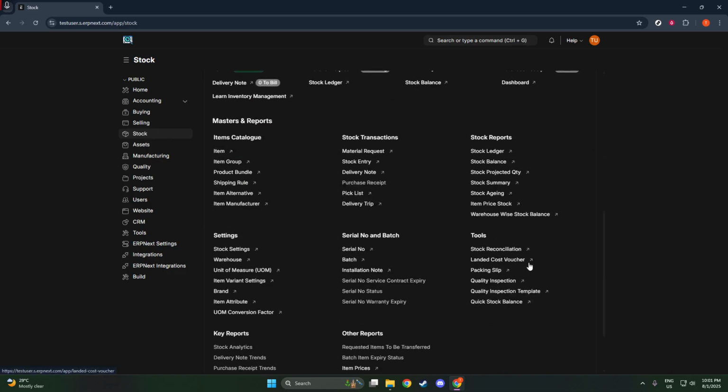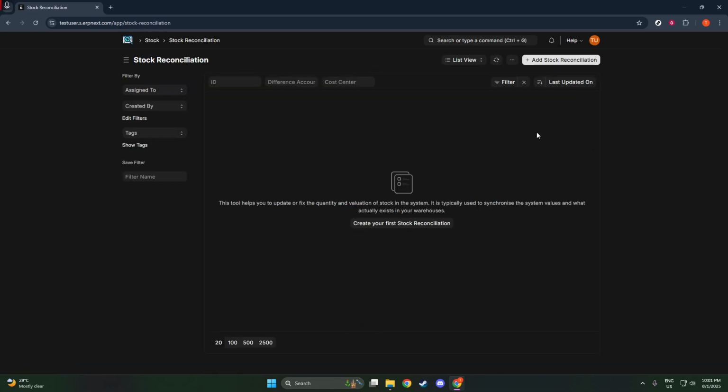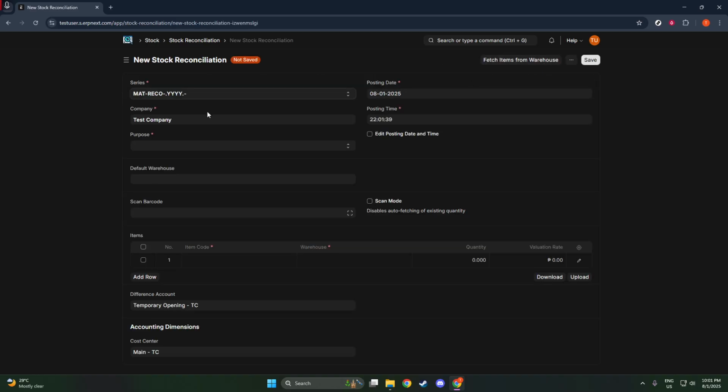Once you've arrived in the Stock Reconciliation area, the next step is to create a new reconciliation entry. Go ahead and click on New. This will open up a fresh reconciliation form for you to work with.